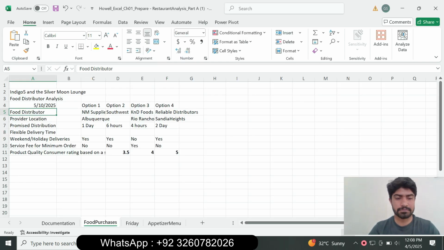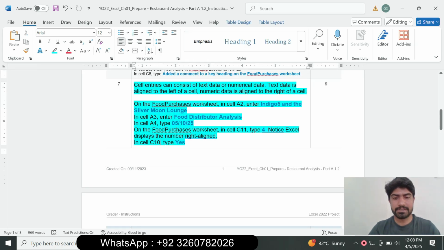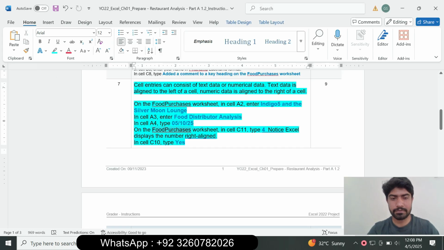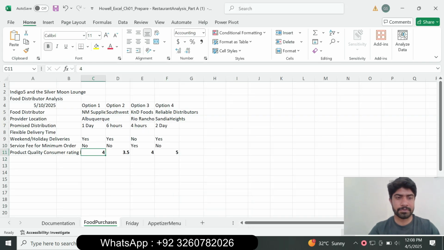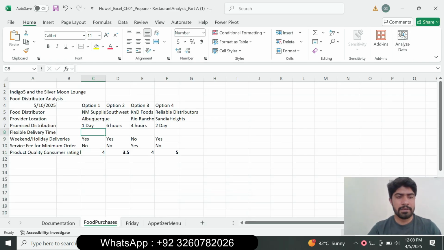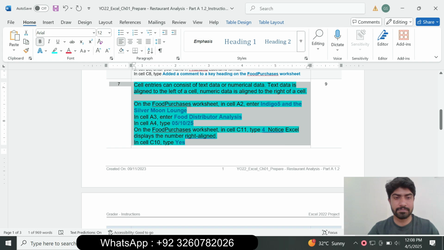On the food purchase worksheet, next in cell C11 type 4. So select cell C11, type 4 and press enter. And notice Excel displays the number right-aligned in C11, and in C10 type yes. Select cell C10 and type yes and press enter. So question number 7 is complete.